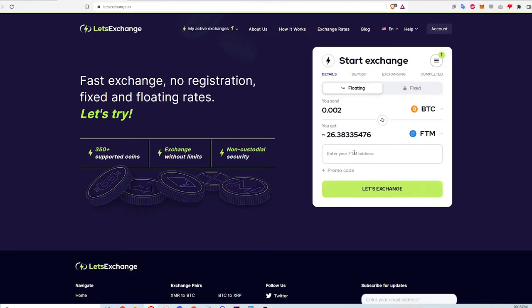Next, I input the amount of Bitcoin I want to swap. There's a minimum amount which is about 0.00084 Bitcoin at this time. I'm going to swap 0.001 Bitcoin. Let's Exchange automatically calculates how much FTM that would swap to.